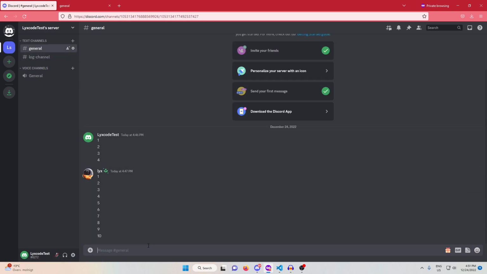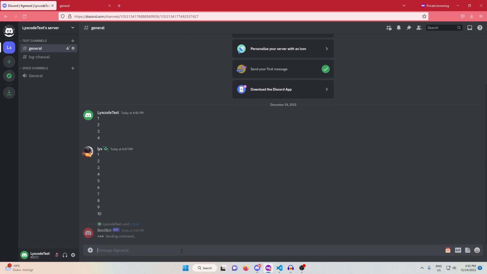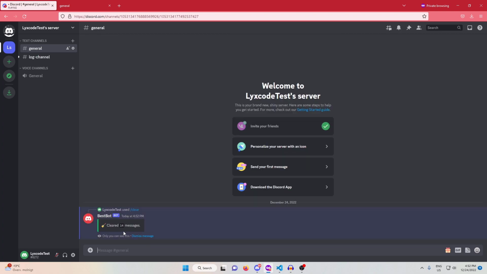Now, if you exit out of this, and let's say you just want to delete every message, or you just want to clear, for example, 15 messages, you type slash clear, type 15, or you can also type 99. It doesn't matter. We know here that there is only this amount of messages, so it's gonna tell us how many messages it actually deleted, not the amount that was provided to it. The reason is gonna be also testing. We're not gonna provide an optional member, so we're gonna press enter, and that will delete the messages in the channel, and it will tell you how many messages it cleared.